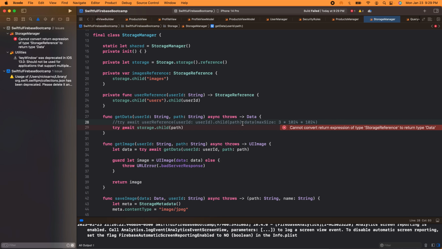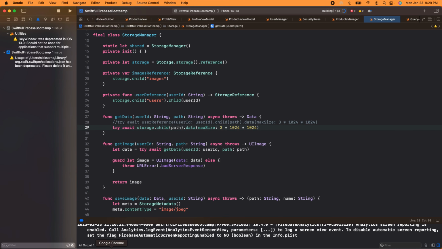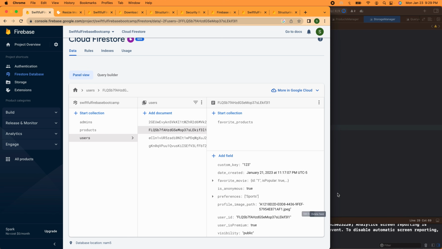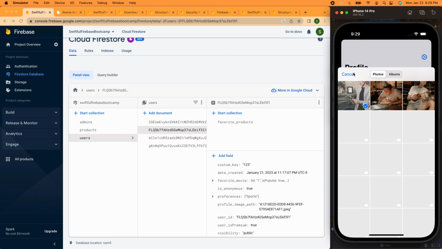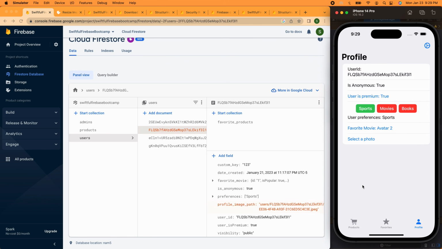Oh, and then let's add in the data here. All right, let's try to build and run. Let's try to upload another image here. So this shortened path right here, this should turn into the full path after we upload another image. Let's see. Awesome. So now we have the full path there, and let's find out if it works.